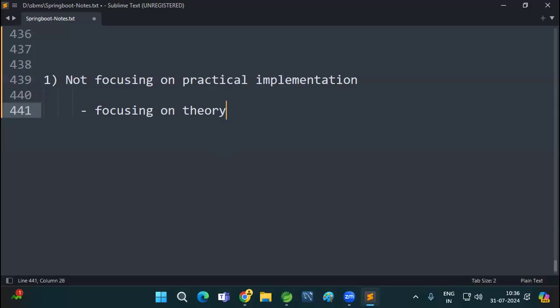And the second one, not implementing projects. Not implementing real-world projects.